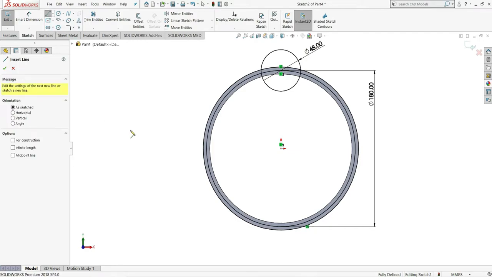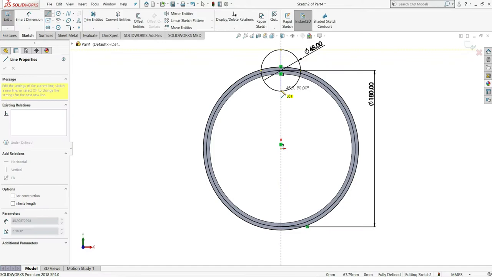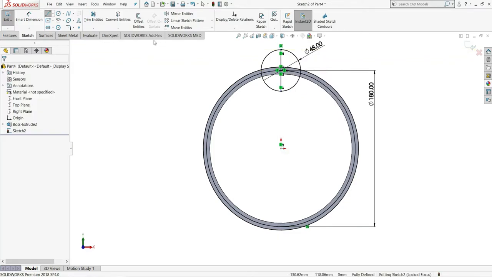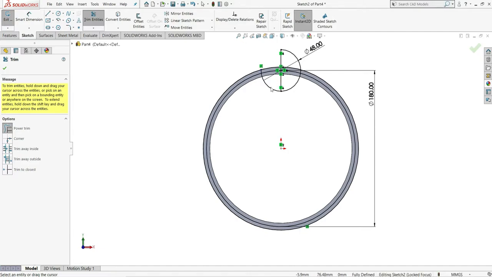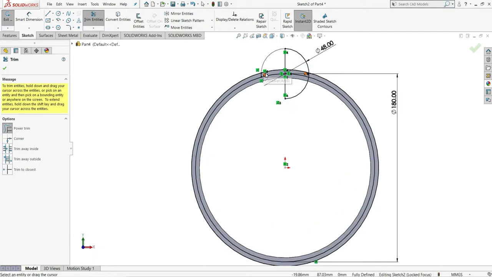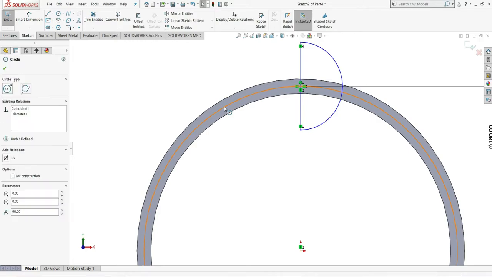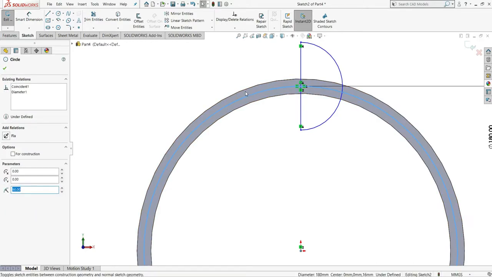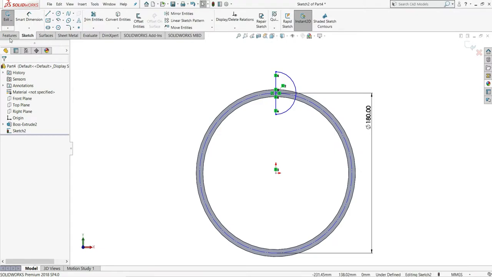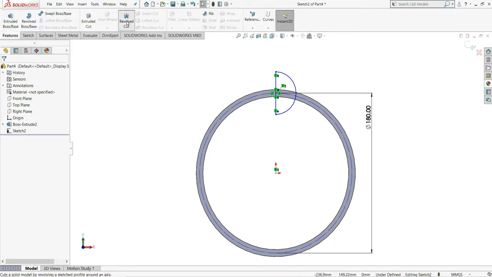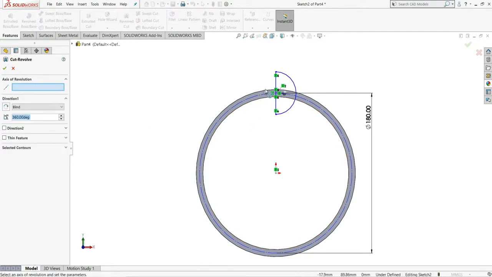And then select here one line from this end point to this end point. Trim entities with power trim, trim this circular portion, and the same with this. Okay, then select okay and select this line. Make it construction geometry. Now we will go to features and select revolved cut. Axis of revolution will be this line and select 360 degrees. Okay.